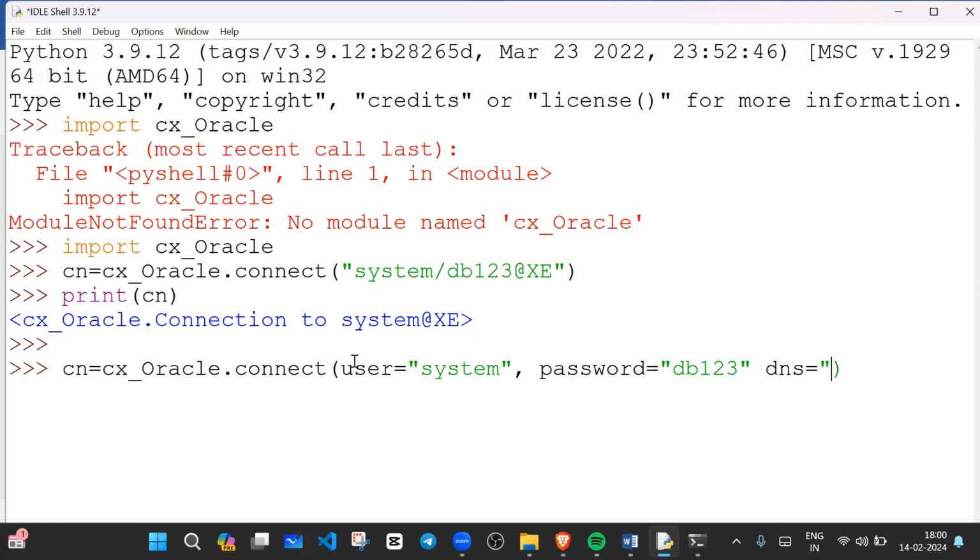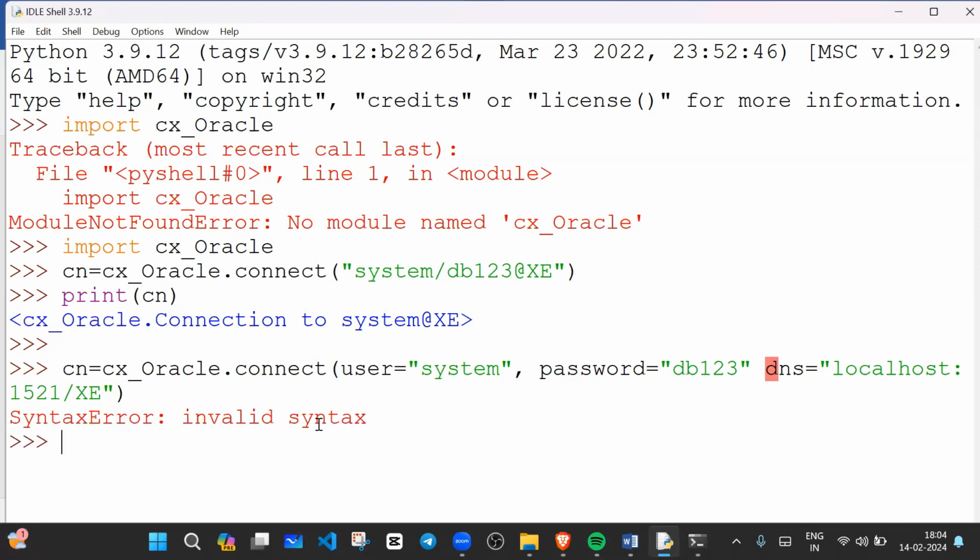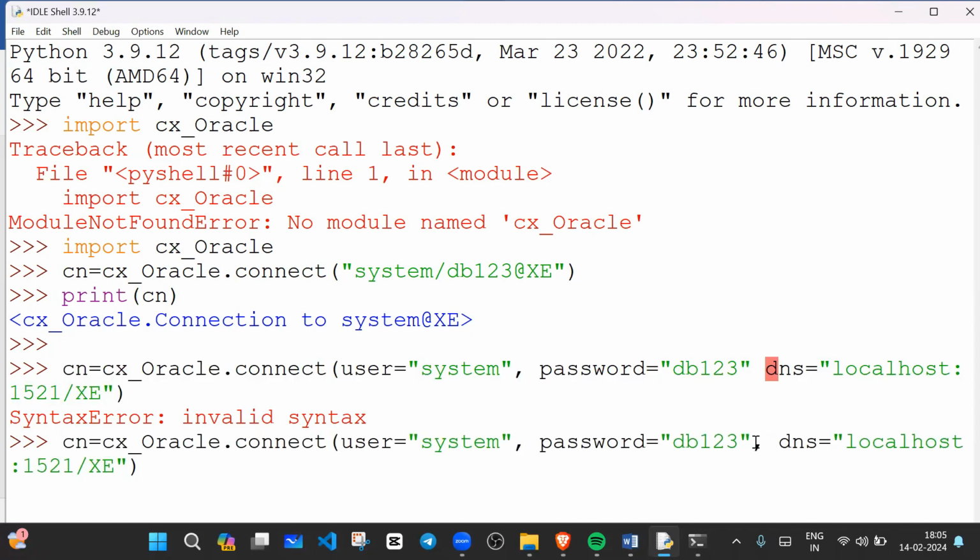Then you will write the DNS name. What is your server name? My server name is localhost:1521/XE, the database name, right? So this much I will write. Okay, I forgot the comma here, so I will put a comma here. I hope it is correct now.